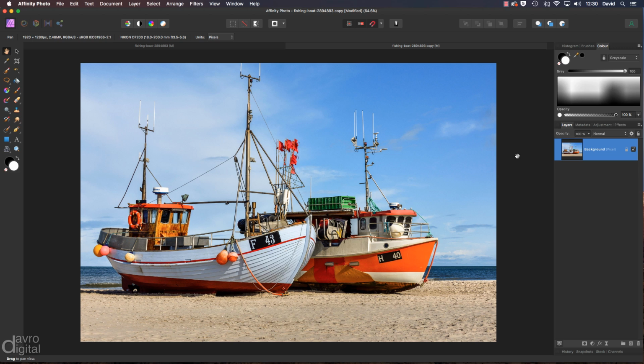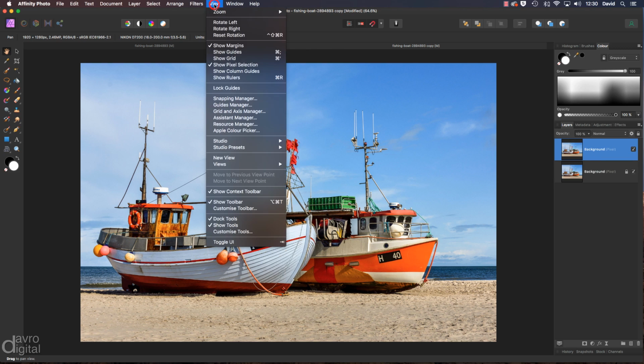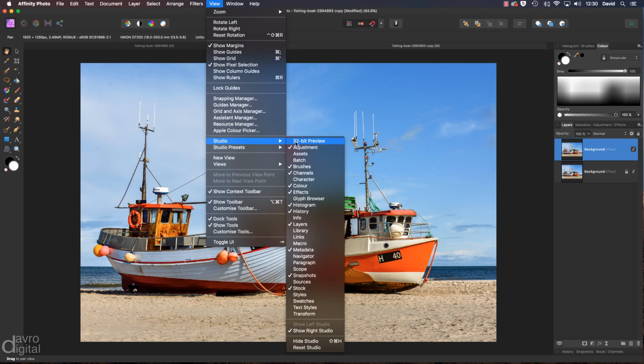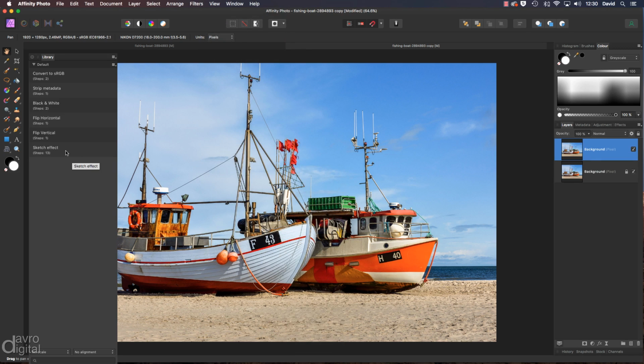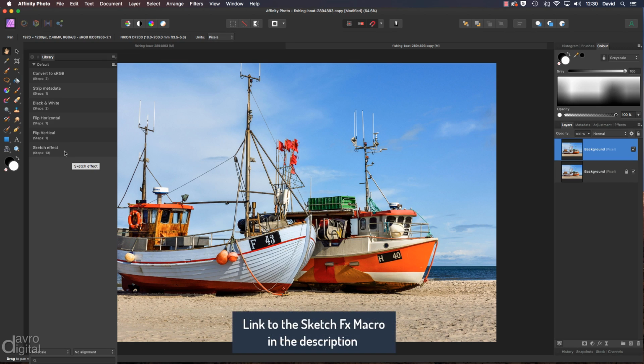Right, we're going to make a start by heading to the Layers panel. We're going to duplicate the background layer. I'm going to use Command J, Control J, heading up to View, down to Studio, and we're going to go to Library. Now we're going to be applying the sketch effect. Now I have done a video on this and I will put a link below in the description.